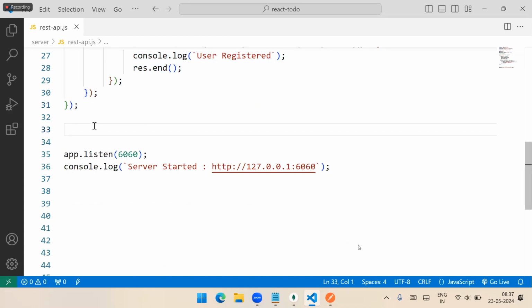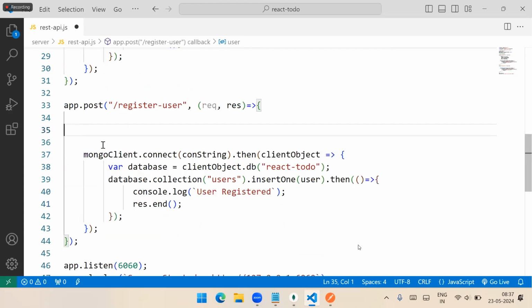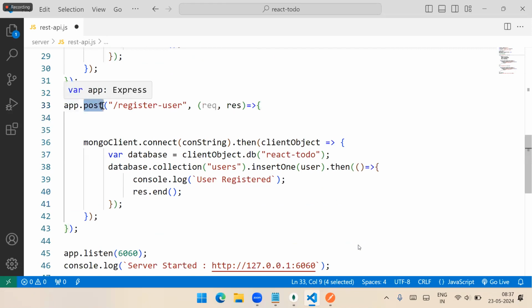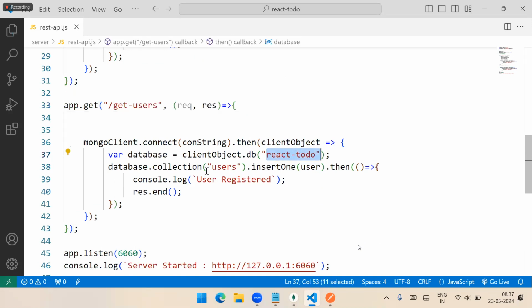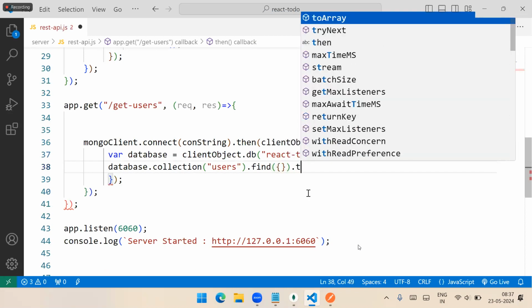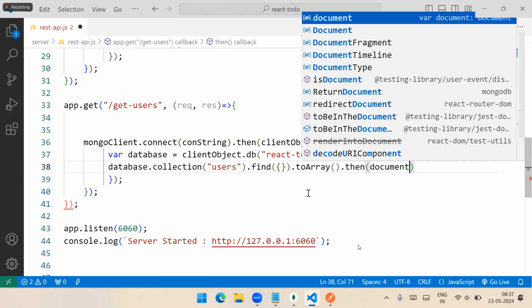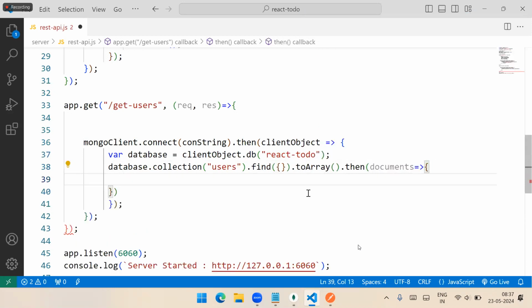This time this method is not a post method. We will delete this. Which method is it? Get method. And what is the URL? Get users. And what does it have to do with this database? Not an insert command. It has to do dot find all, and dot to array, and then collect all the documents.